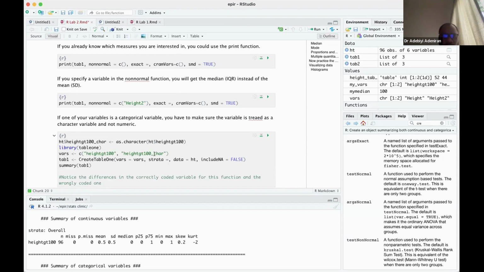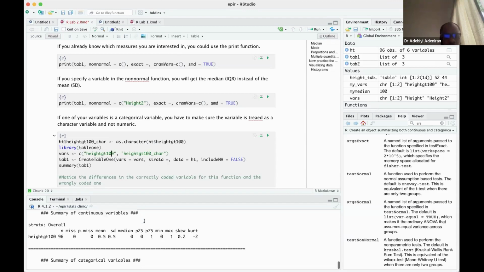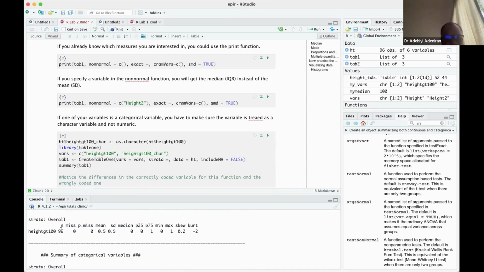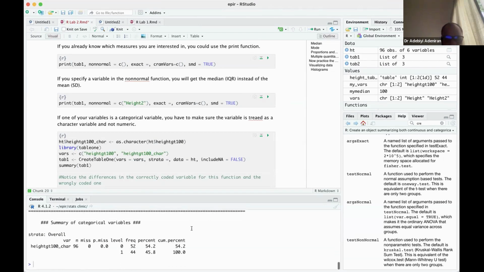Okay, but this height underscore char is the one that we have actually instructed R to read and treat as a character variable and not as a numeric variable. Now, look at how R treated them. The one R is treating as a numeric variable, even though it is a categorical variable, look at the outcome. The number of observations is 96. It calculated the mean, the median, the 25% quartile, the 75% quartile, the minimum, the maximum, the skew, and all of those other things.